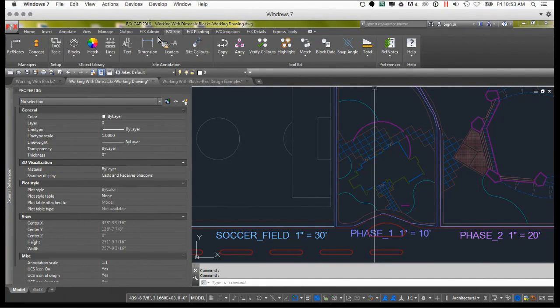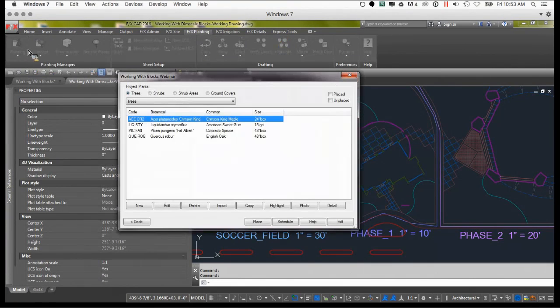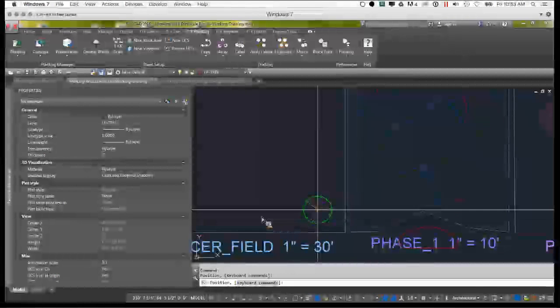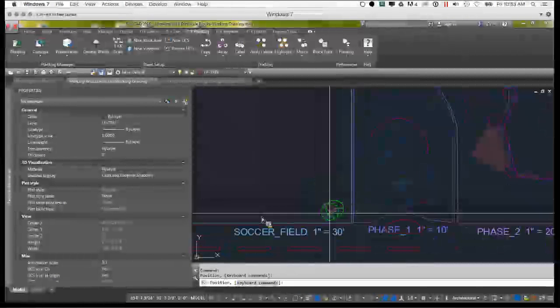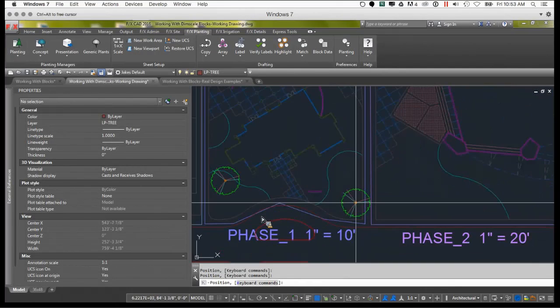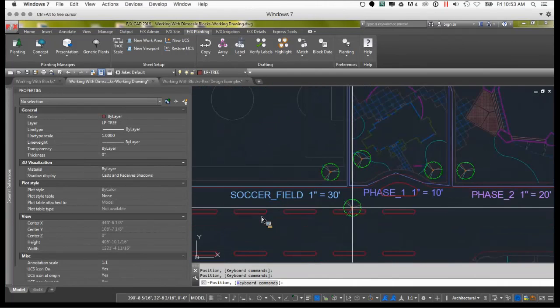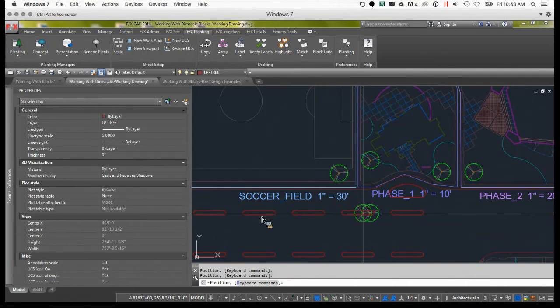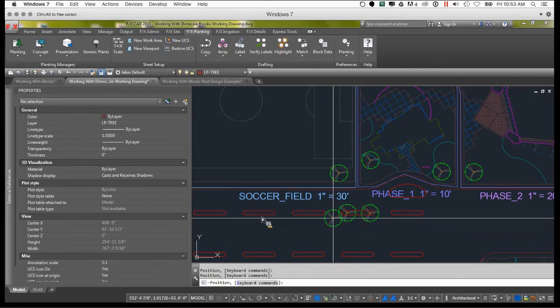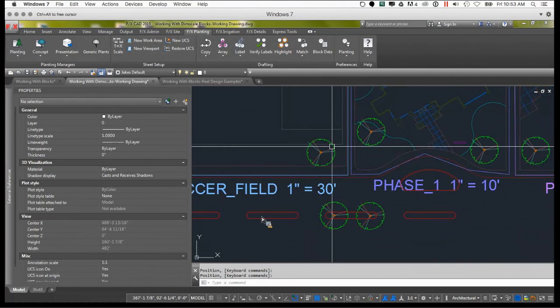So basically I want to start with being able to just place a tree. And this tree is 1-to-1. So no matter if I'm in a 1-to-30 scale or 1-to-10 scale or even a 1-to-20 or our overall 1-to-40, everything is the same. This tree is not changing sizes. He is the size that he is.